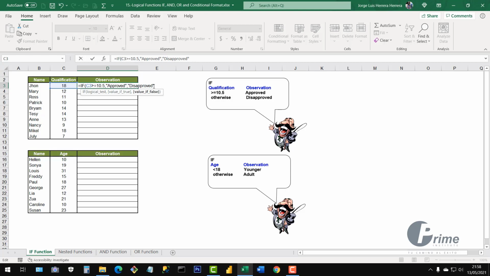So here I got the reply. It's approved. Then I autofill, and you see that I automatically got a reply according to the value included in each of these cells. Remember that this is between quotation marks. This is disapproved because it doesn't meet the logic. The idea is to have a higher grade than 10.5, and so on for each of these cases. This is the logical function. This is the way we work with this function.